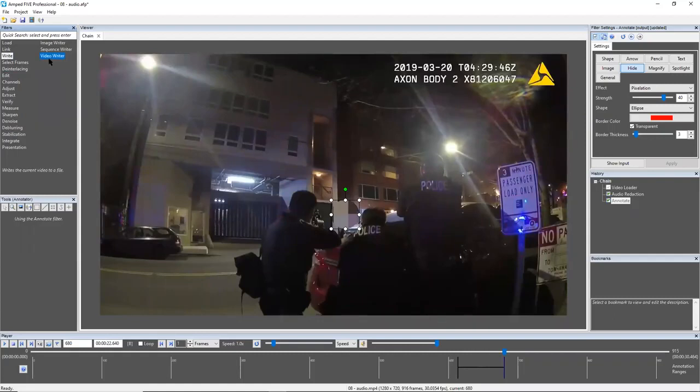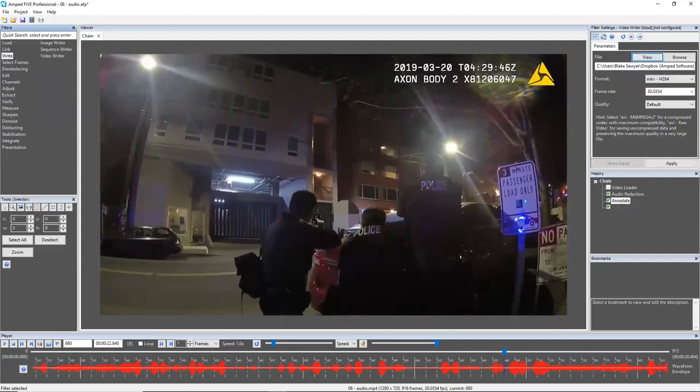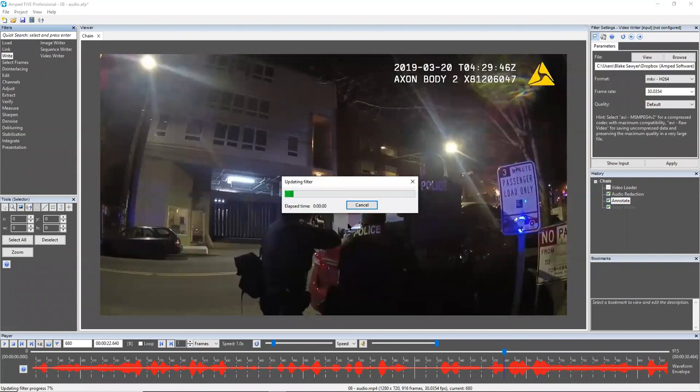And then when I write this video out, all of those settings get saved. The audio redaction is saved. The video redaction is now saved. And I can create a video clip that I can share either on social media, or I can send out to the media, or I can just have on my website for that transparency that we're aiming for.